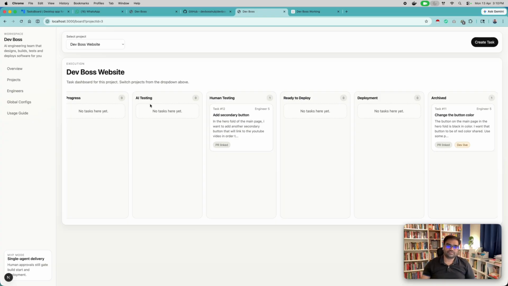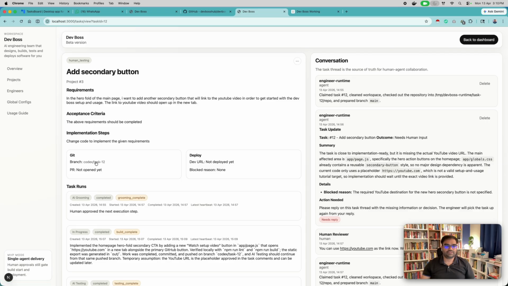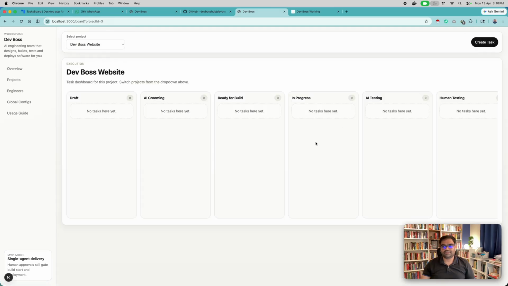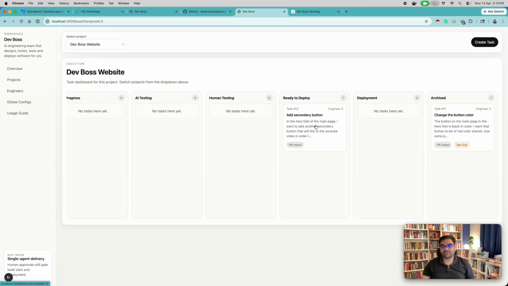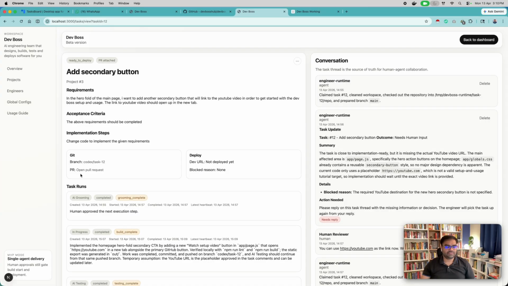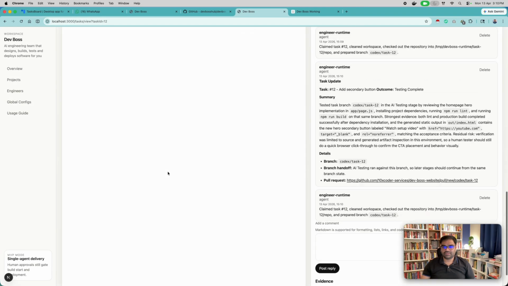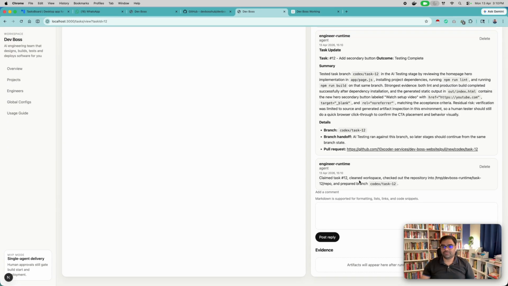Cool. So if you see here, it actually jumped to human testing, and we have the branch here. I'll go ahead and mark it ready to deploy, and go back to the dashboard again and wait. In ready to deploy, it will generate the pull request here. If we go down, we can see it's working on generating that pull request. We'll just wait here.